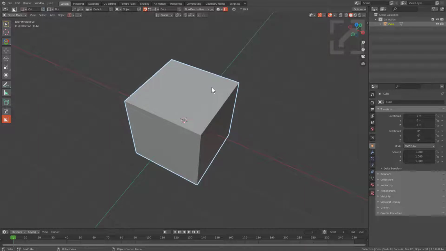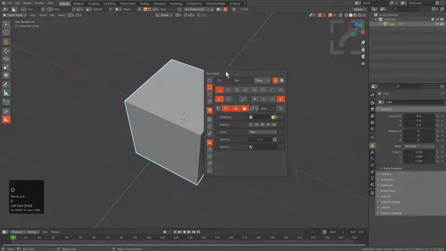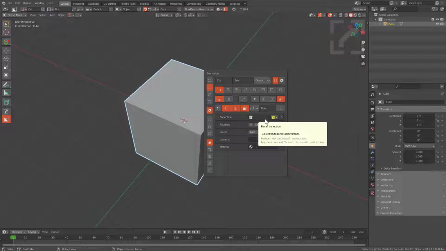So now we finally get to talk about some of the meat. If we press D, we can bring up the helper again, and we're looking at the collection slider. You might think, hey, this is the slider for the collection where we place our cutters. That would be wrong. This is actually the recall collection, which now has a higher importance in Boxcutter, which I'll be emphasizing more in the future.